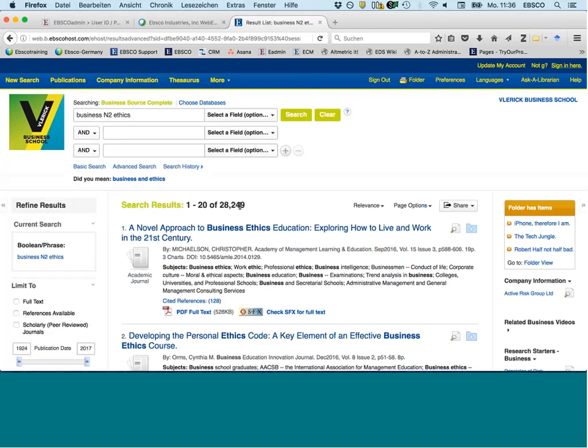But this is just not really needed in the database. If you work with the thesaurus and if you work with the folder, you will be fine. Okay?